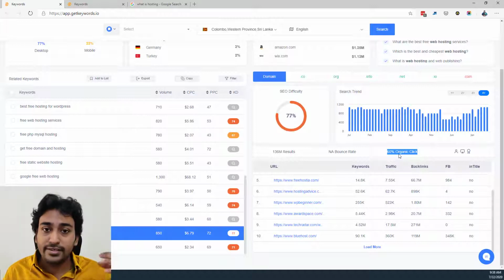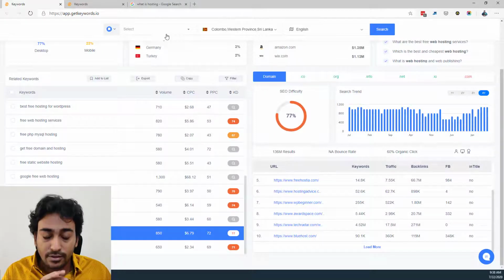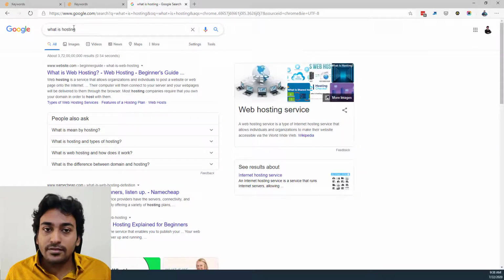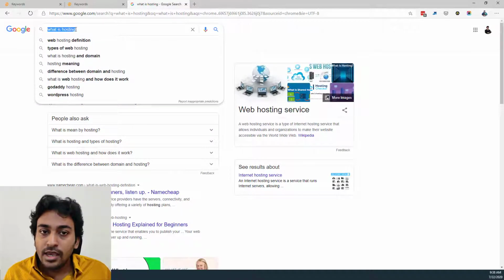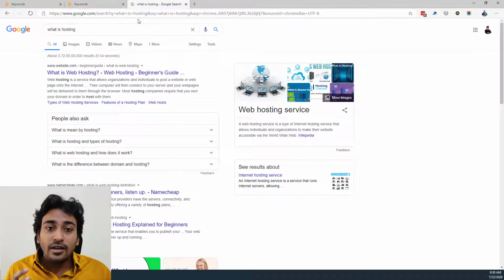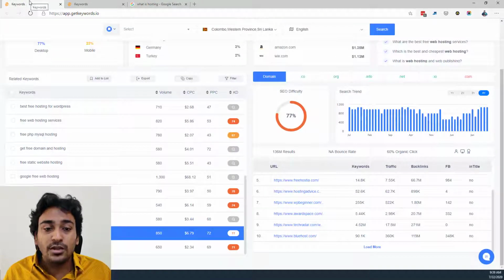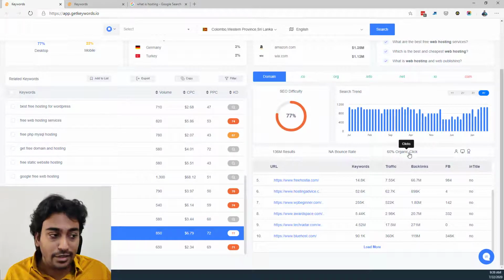So it's showing you a rough estimation. Even though it says 850, only 60% of that 850 is the organic click. So let's say, for example, you rank on what is hosting, and there is a total of 500 searches for that, and it shows only 50% is organic. That means you are not getting the audience for 500 searches; you're only trying to rank and get the search audience from that 25%, which is 250. So it gives us the organic click ratio as well.